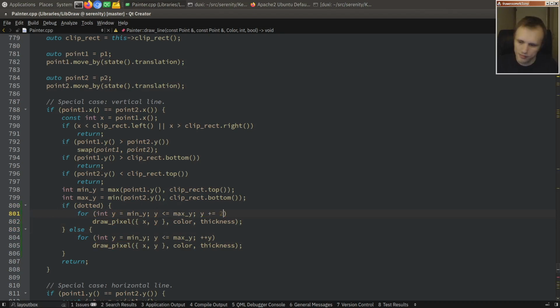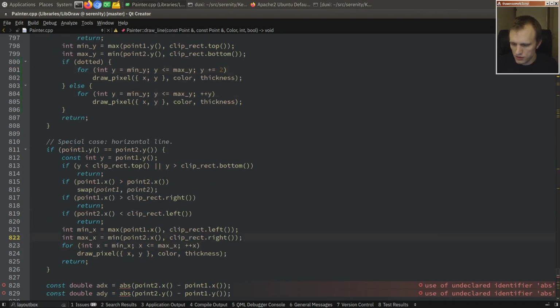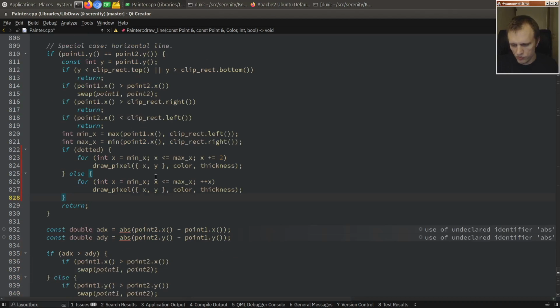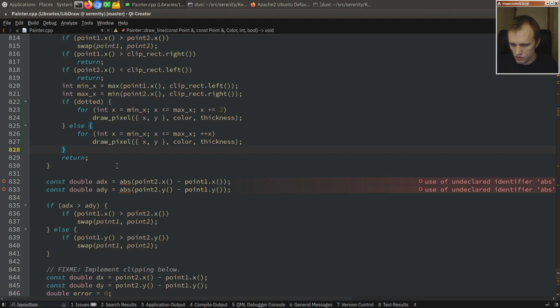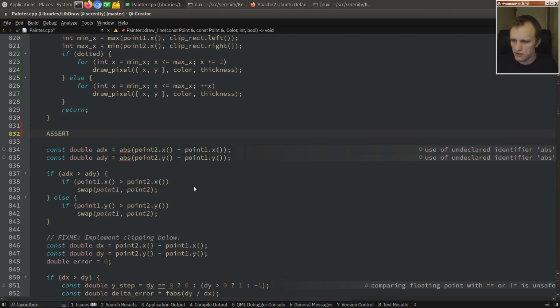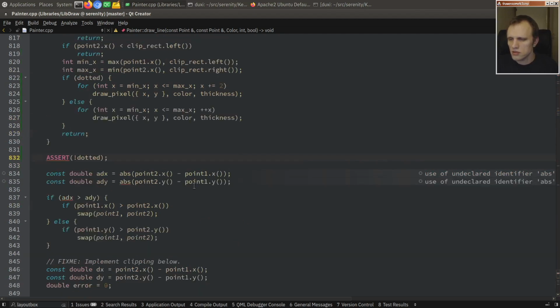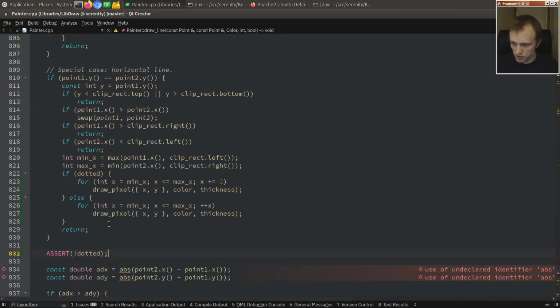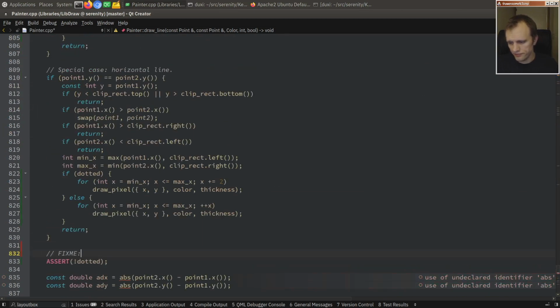Thinking something like that. And likewise down here. And then when it comes to diagonal lines, let's just say assert not dotted, because I don't want to implement that at this very moment. So we're just gonna fix dotted diagonal lines.